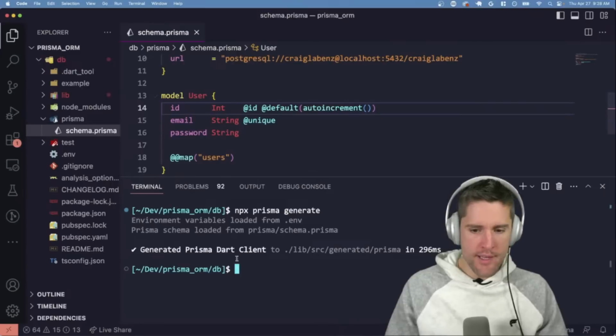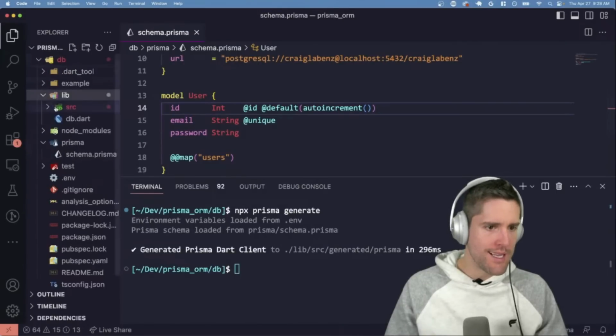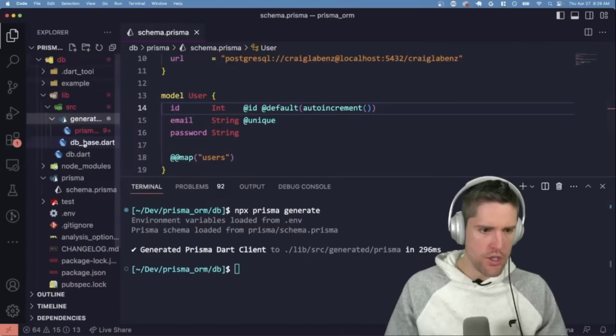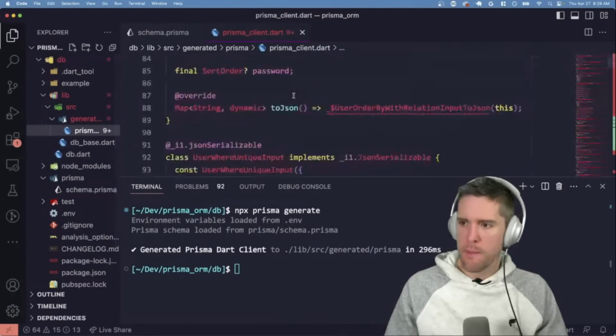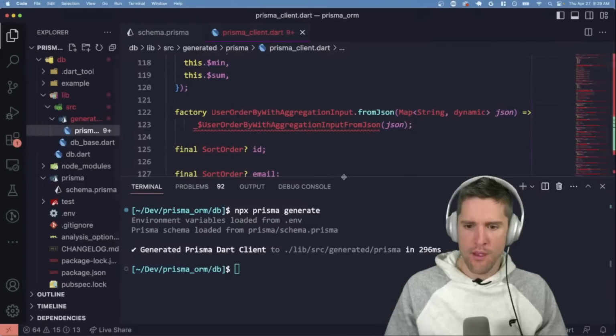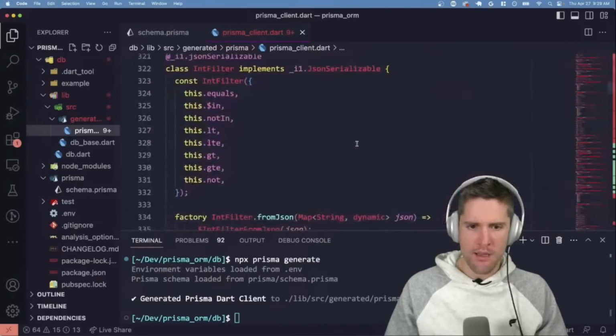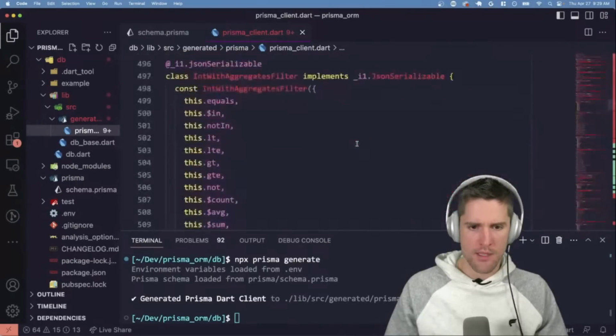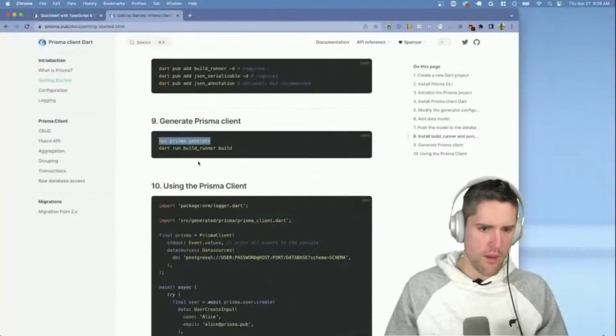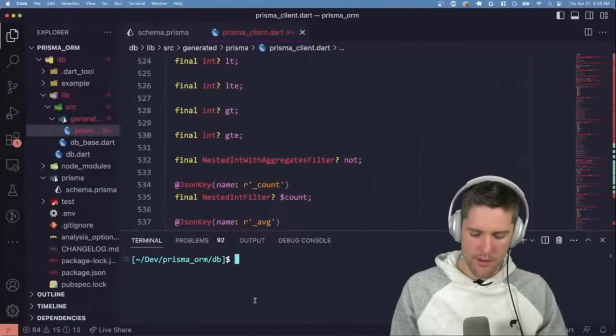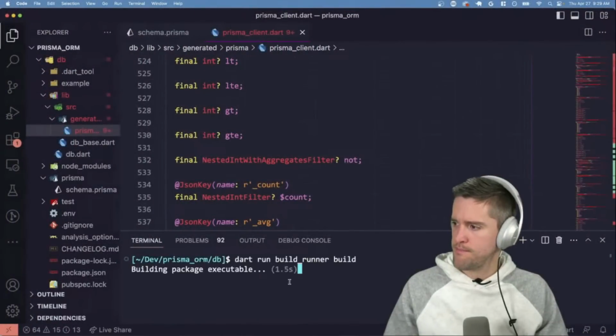I believe this one did a lot of the work, essentially. So we're in DB, so in lib, in source generated Prisma. Yeah, we got a lot of code in here. But there is some more that we have to generate. A lot of things are missing. Again, you don't really have to study this too hard. We shouldn't grade whether or not that code compiles until we run both commands.